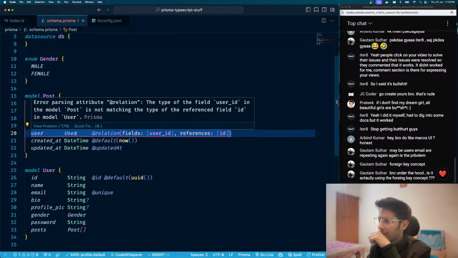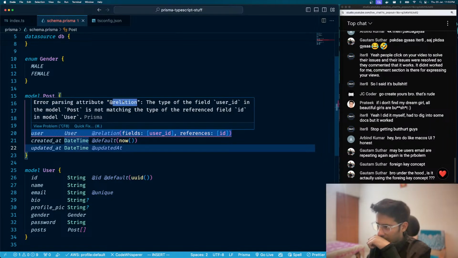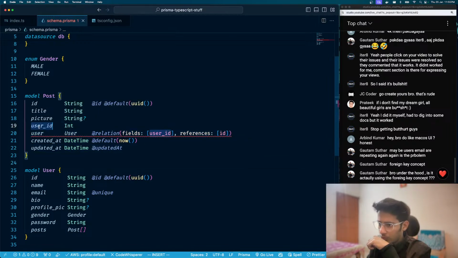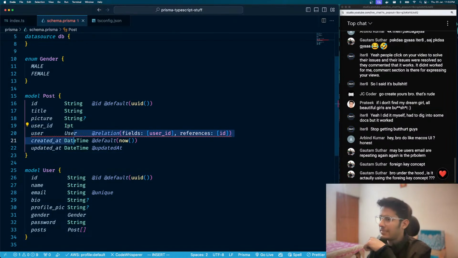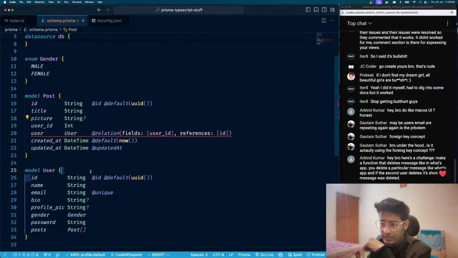Post is not matching the type of field id. It is saying error parsing attribute relation: the type of field userId in the post is not matching the type of reference field id. Oh, there you go. The userId we have defined is an integer, but what we want to link it with is a string.